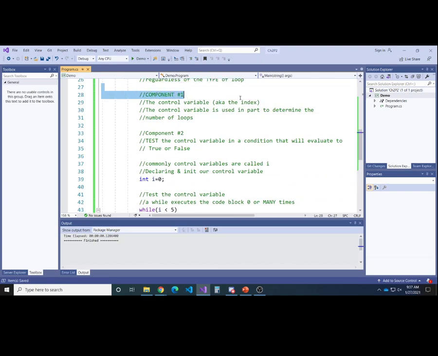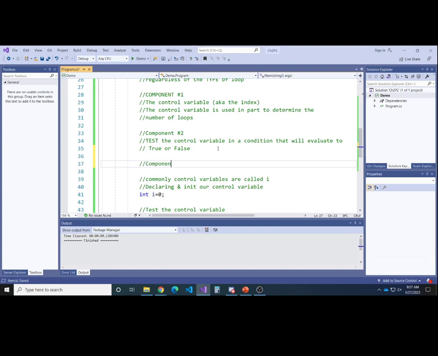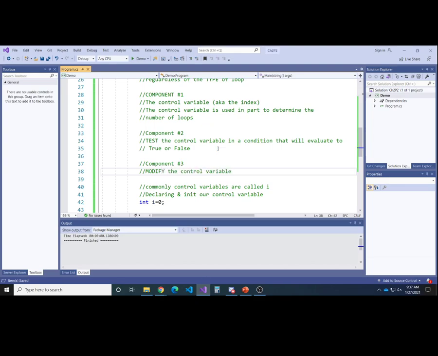Component 1: declare and initialize the control variable. Component 2: test the control variable. Component 3: modify the control variable. Those are the 3 components that are important on all of our loops. We're learning one loop, which is a while.